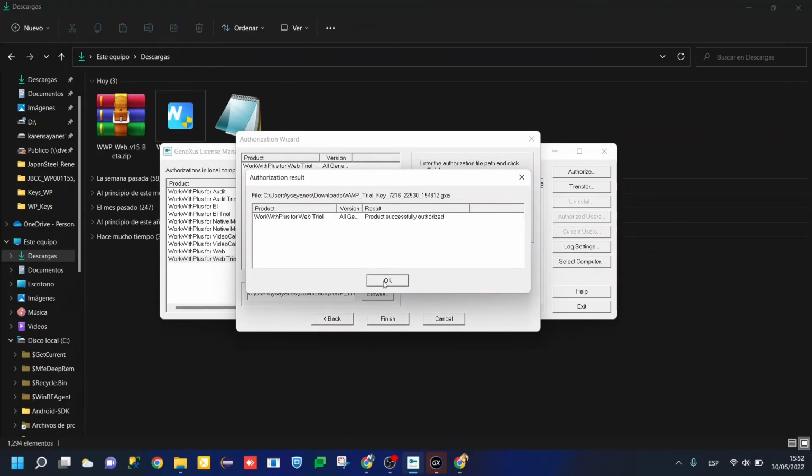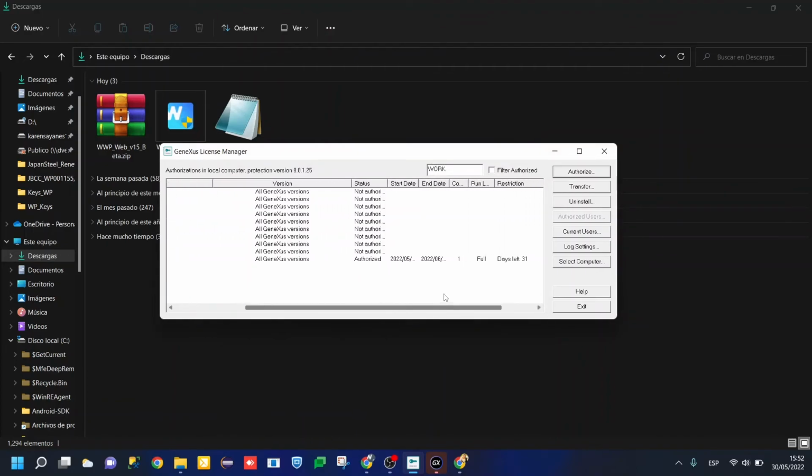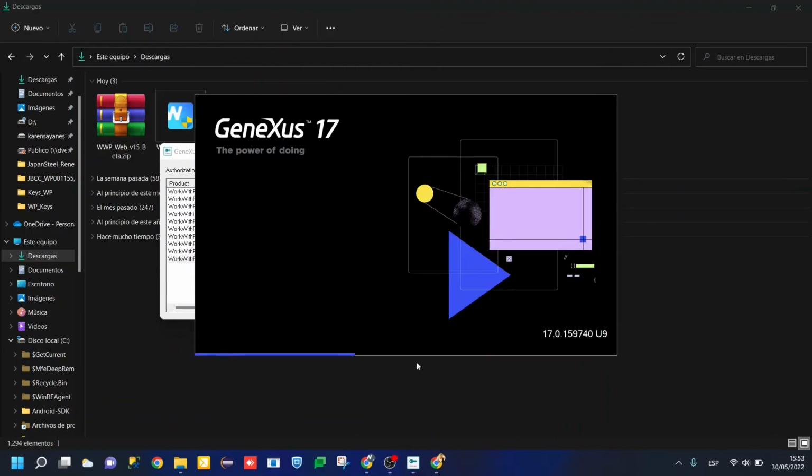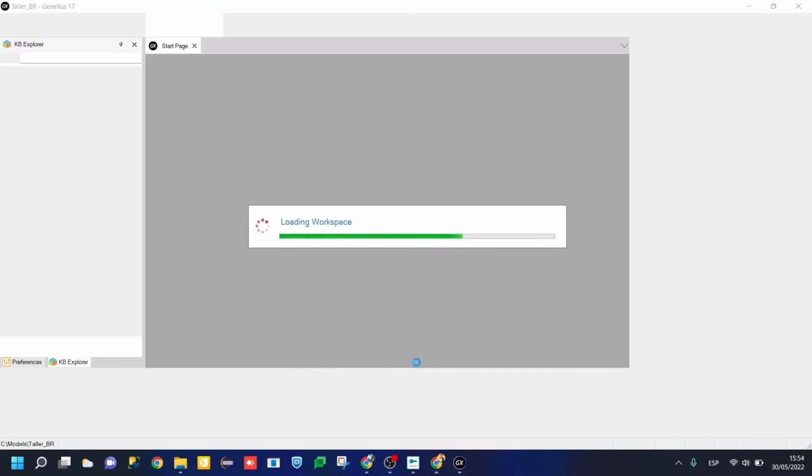In the GeneXus License Manager, you will see your trial version approved and the number of days you will have it available for free. All of our trial versions are available for 1 full month. Once you have finished the installation process, you are ready to enjoy some of our features and boost your productivity in GeneXus.